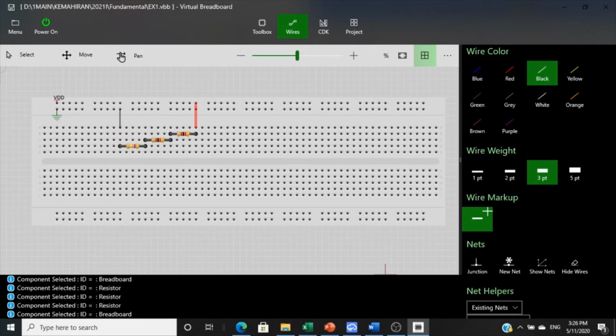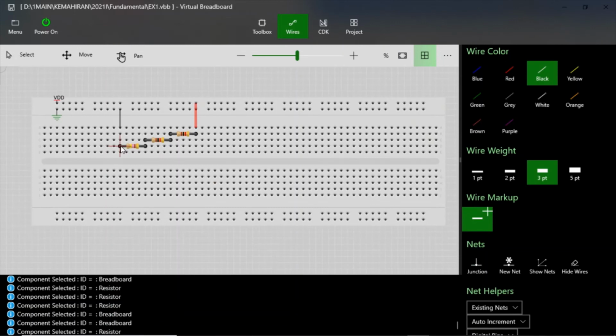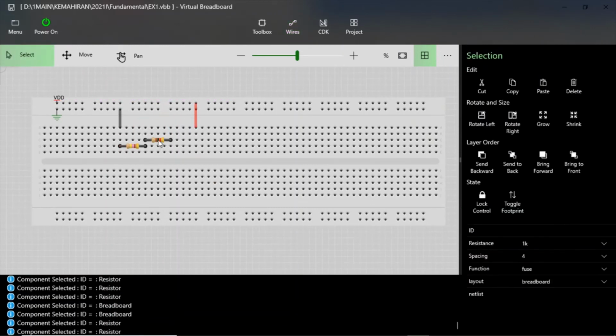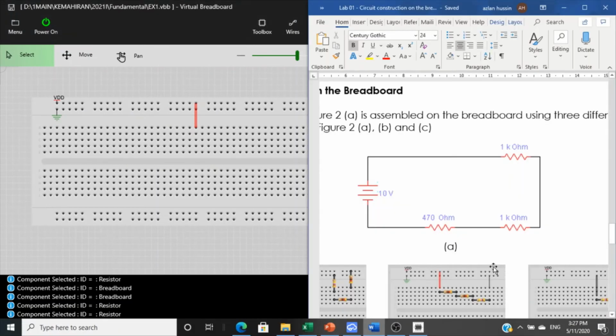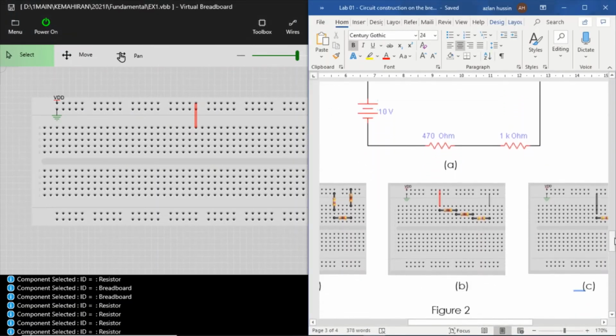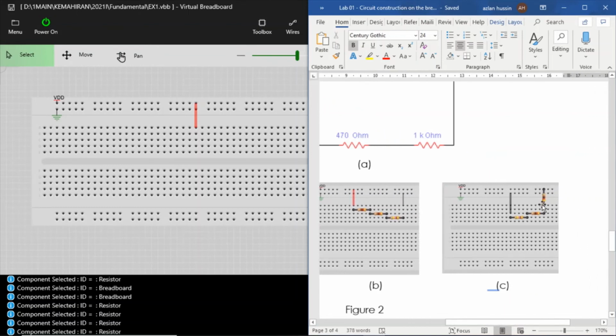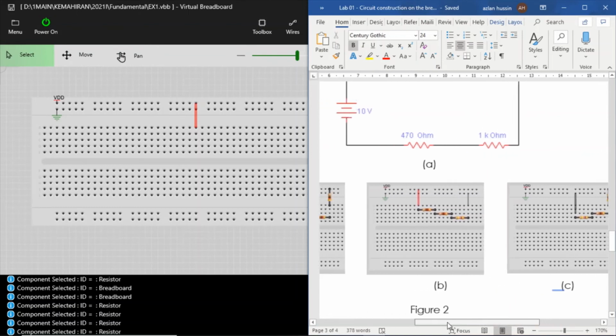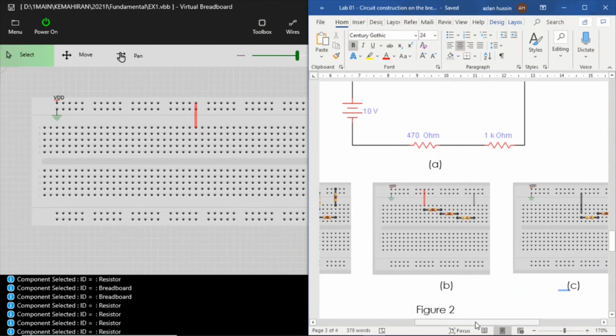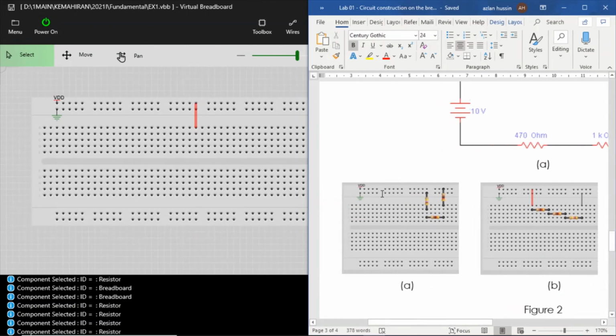Okay, so another method, I delete all these resistors first. Based on your lab sheet, we have a total of 3 methods. This one, we have done this connection, we have done this connection, and now we want to use this connection, without using any wire.